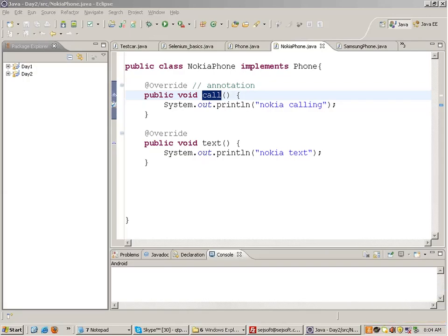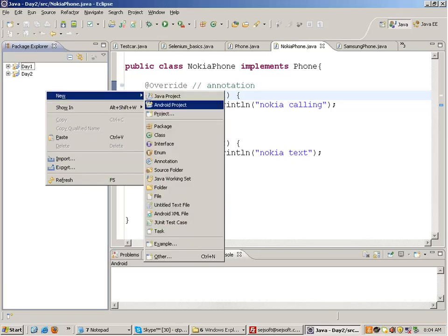What I told everybody, that same set of functions are available for every class which implements an interface. That's the advantage. Another advantage of interface. Okay, let's look at another advantage.